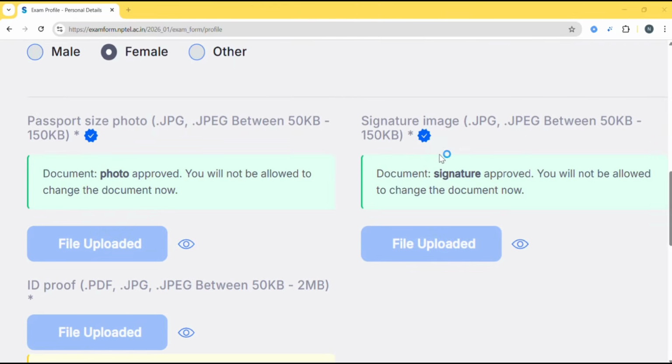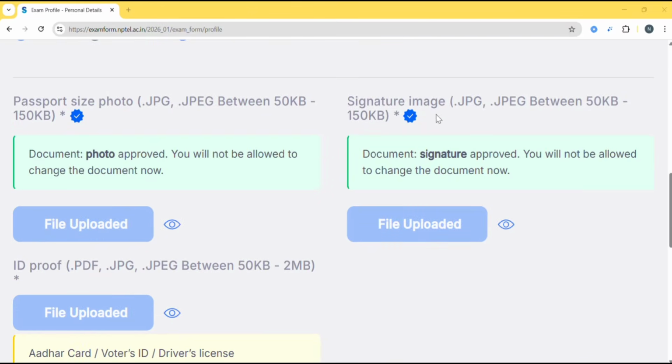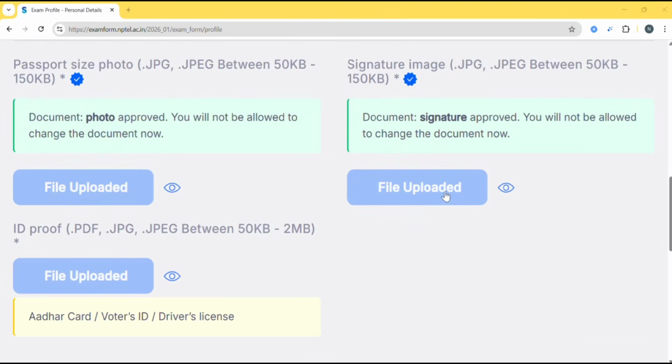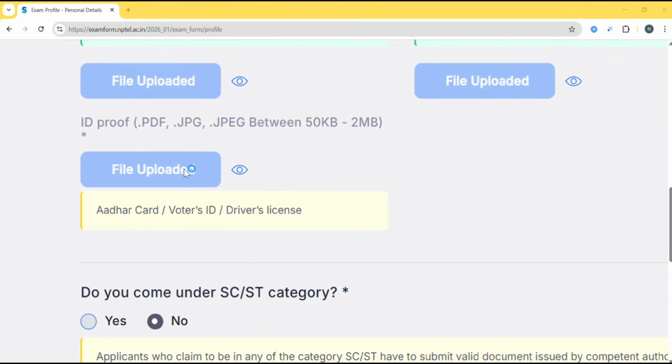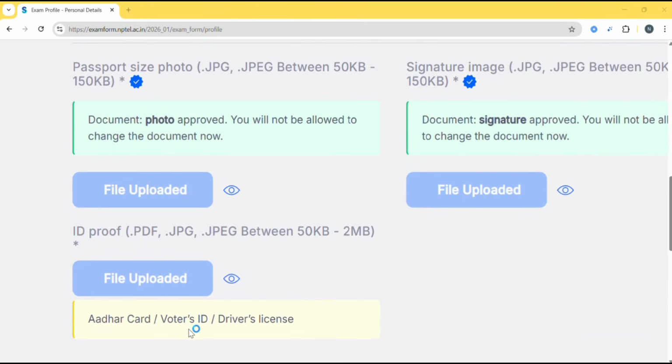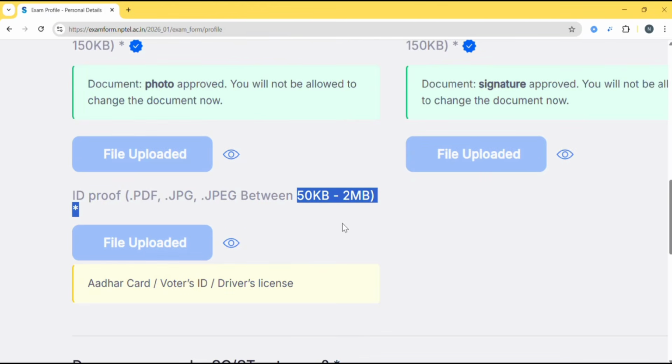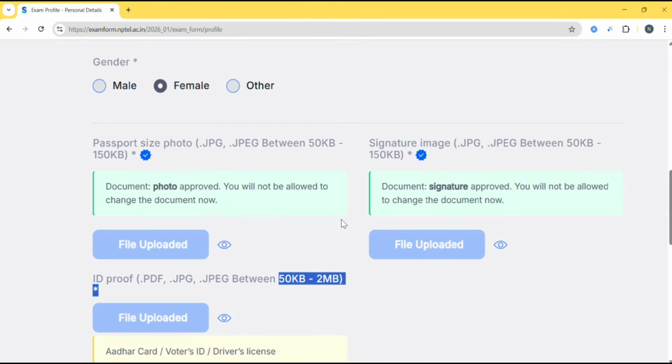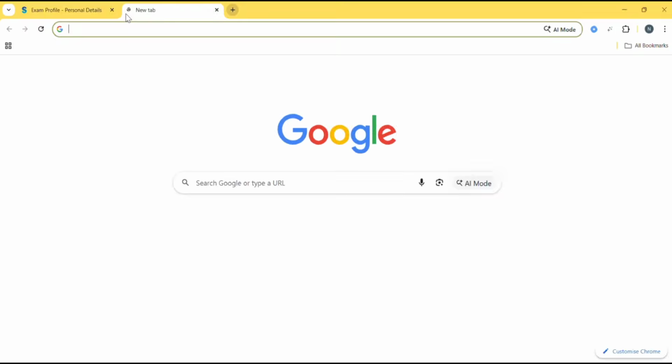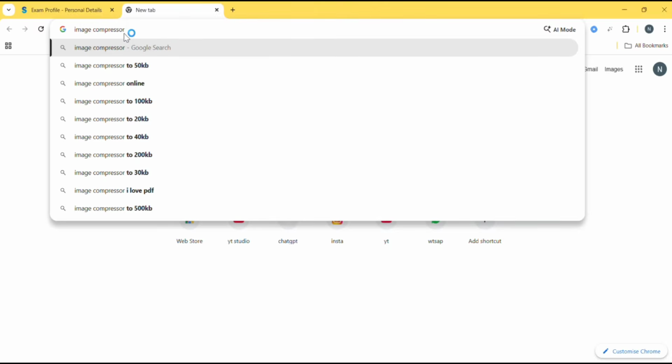And then the signature also, in a similar way, should be in the format .jpg or .jpeg. It should be between 50 KB and 150 KB. And then ID proofs like Aadhaar card, voter ID, driving license should be between 50 KB and 2 MB. And I'll show you how to compress this if it exceeds this limit. So you can go to the browser and click. Here if you click like this, you can see how much you want.